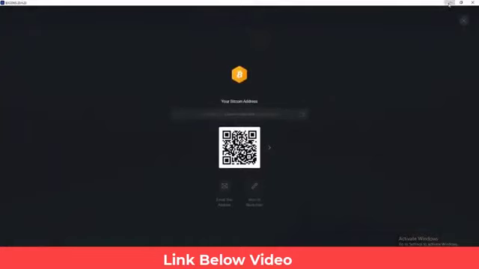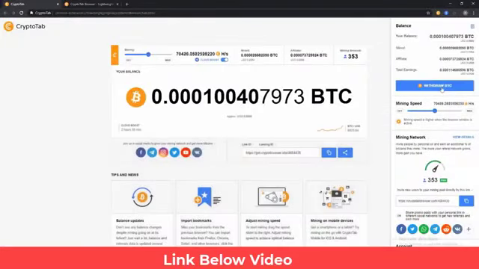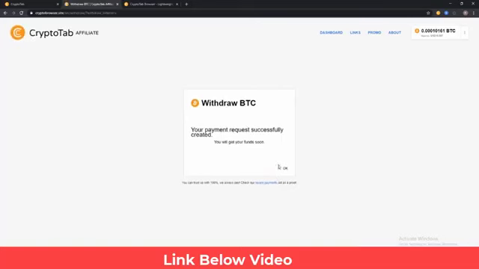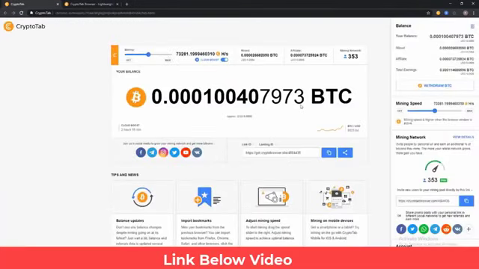Grab your wallet address, your Bitcoin, click withdraw, put your wallet address there, click on max if you want to send all of it. Do the I am not a robot checkbox and then withdraw. And then hit OK.